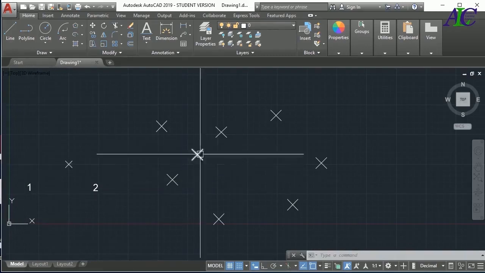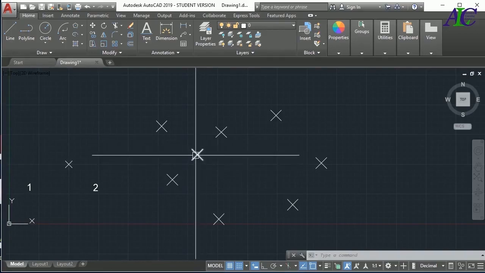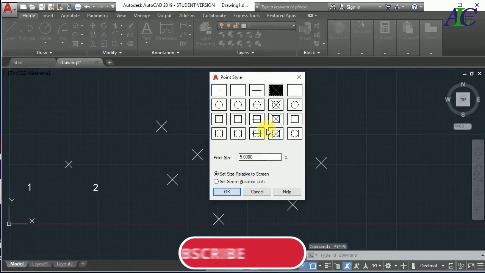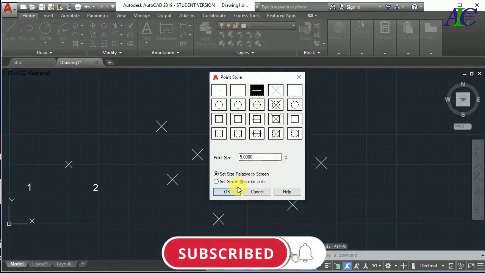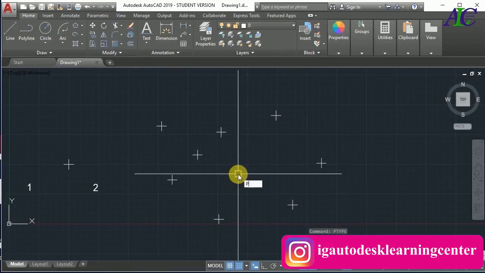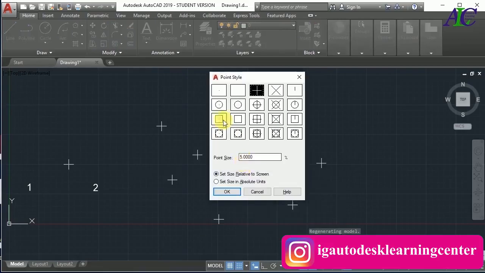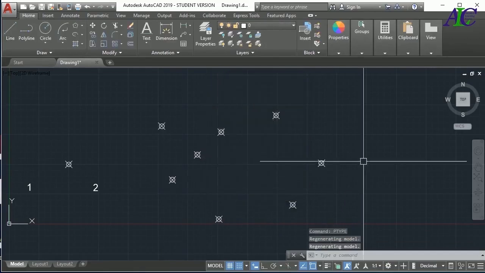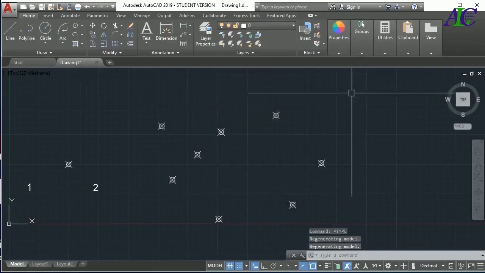And also, if you want to change the figure of the point, you can of course type PT and then enter. From here you can choose a different type of point, or maybe you want this figure. It's up to you.